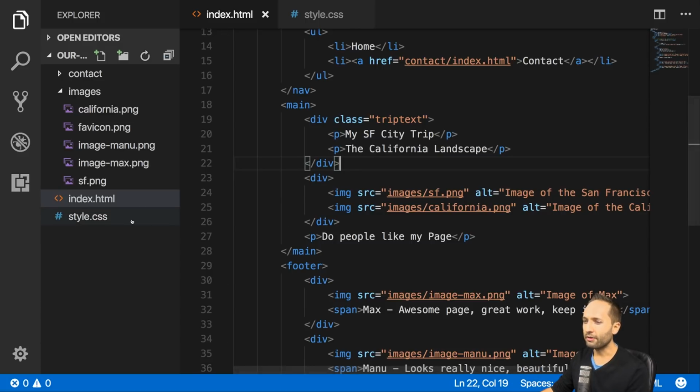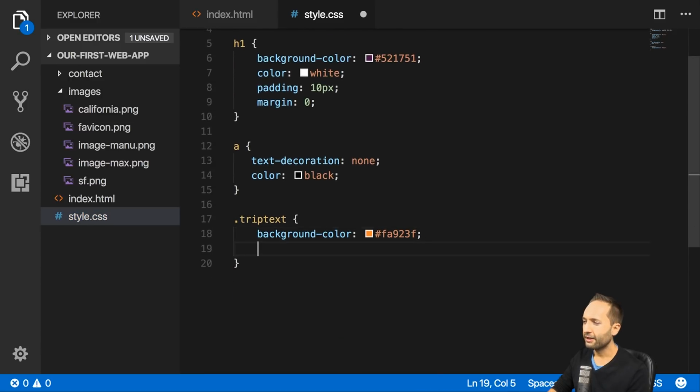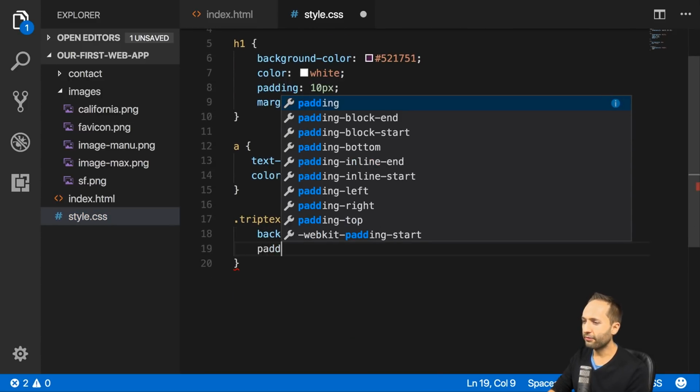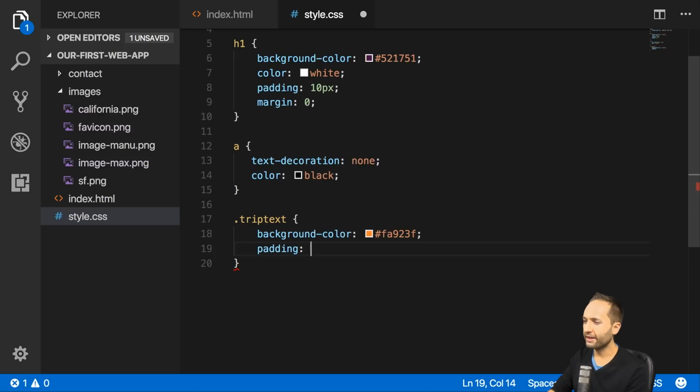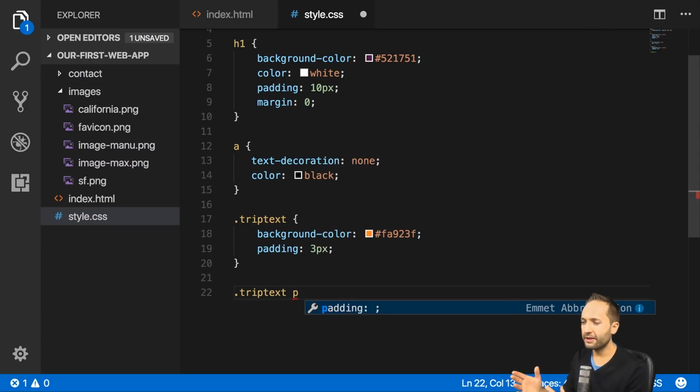Well, if we go back to our styles sheet right here, maybe add a little bit of padding first, because otherwise you won't see what happens. So let's add a padding of just 3 pixels. But now we want to refer to the elements inside a specific class. How is this possible? We simply type again the class, so trip text, now space, and now we say p. Because this means that we will now apply the style that we define only to the p elements that are inside this trip text class.